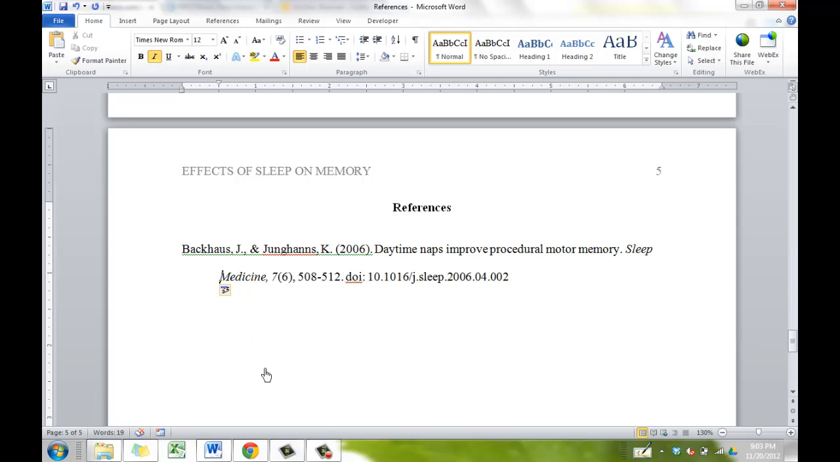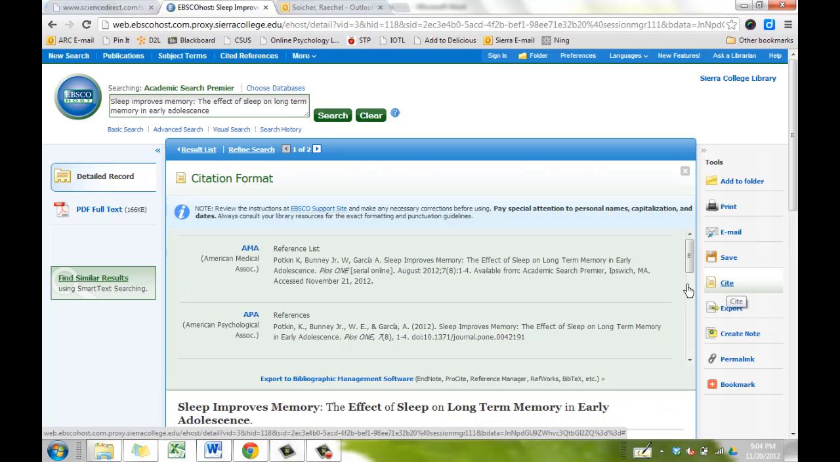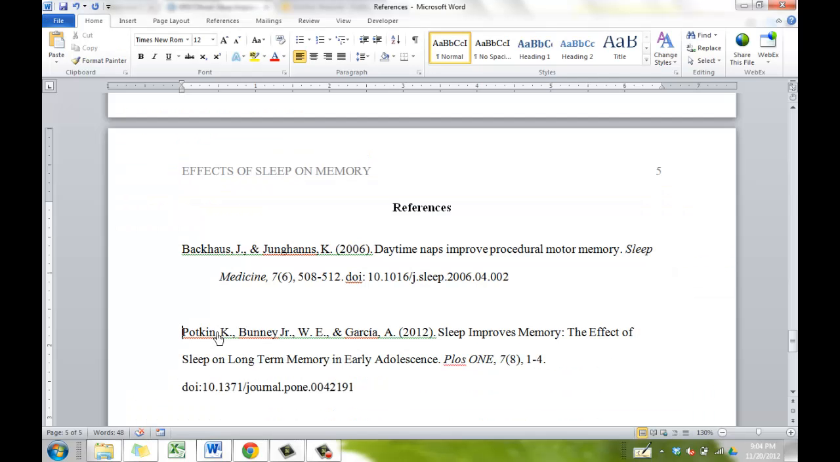Let's look now at a second citation, which is exported from EBSCOhost Academic Search Premier in APA format. For this article, we choose to cite, and we copy the reference that's illustrated in APA format. Notice anything about it? That's right, the title of the article is not formatted correctly.